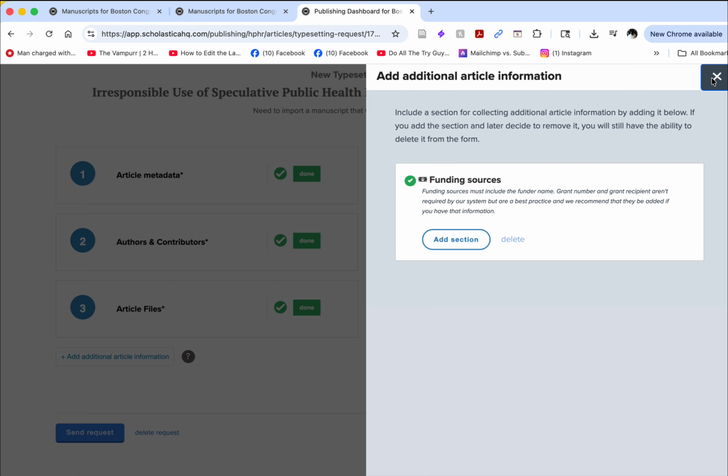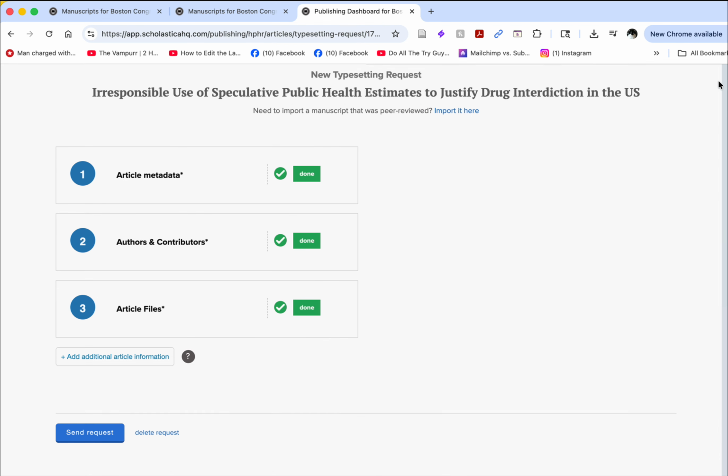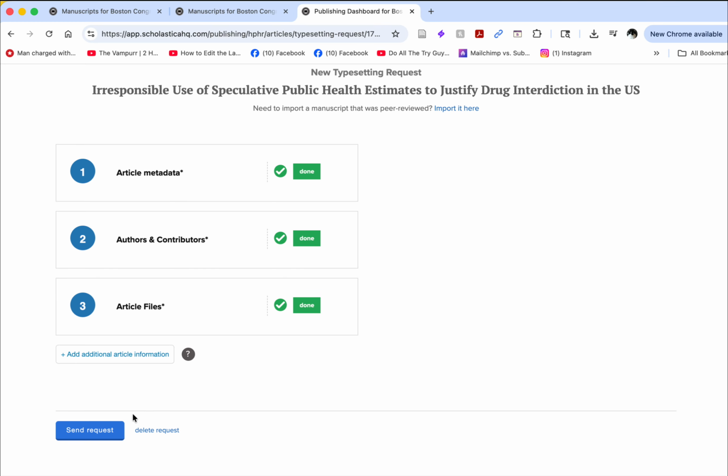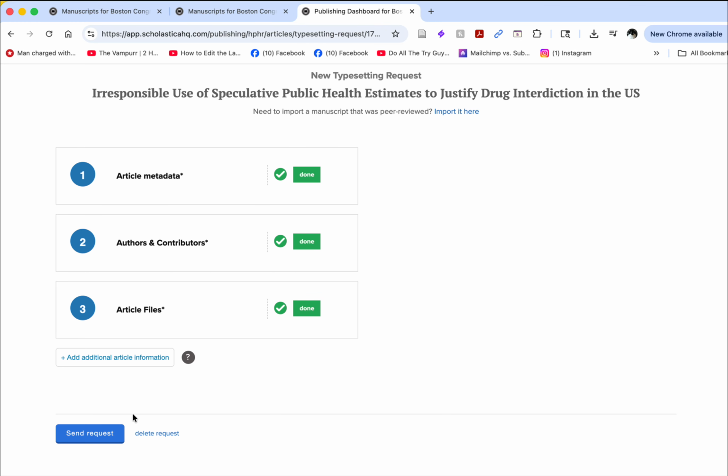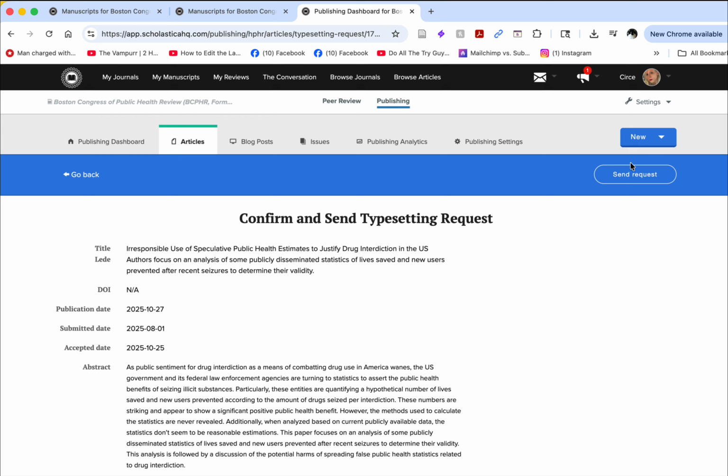You probably won't. We don't have any information about funding sources with this particular article. We do have that on occasion, but that will be highlighted and noted. And you would also see it in the original submission as well. Once you are done, you would hit send request, and you need to click this. Otherwise, the request will not go through. So be sure that you click it. Otherwise, it's not going to happen.